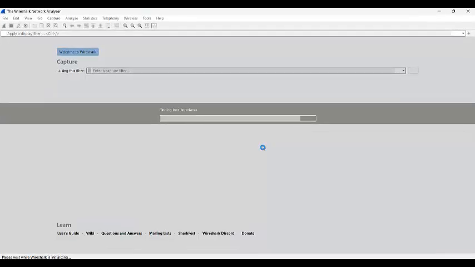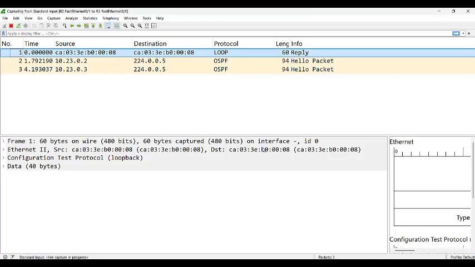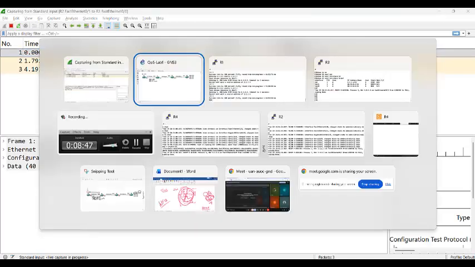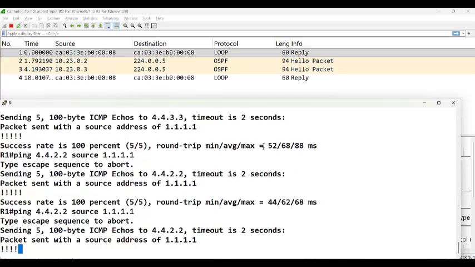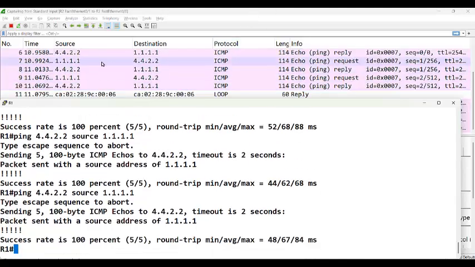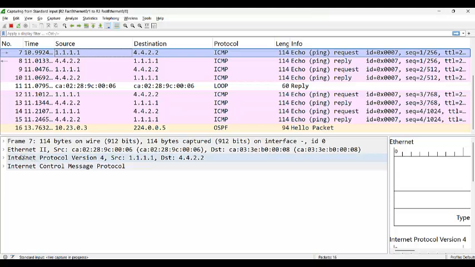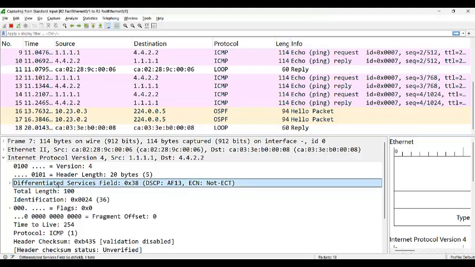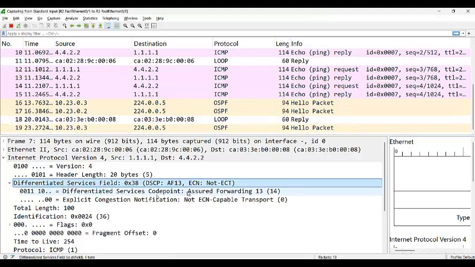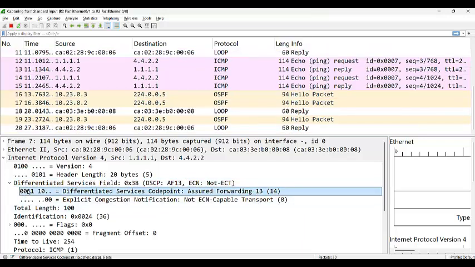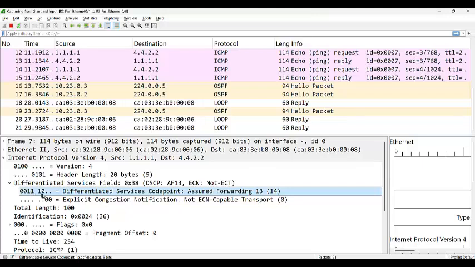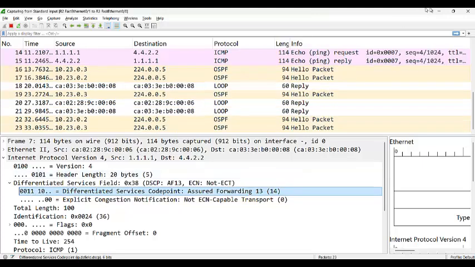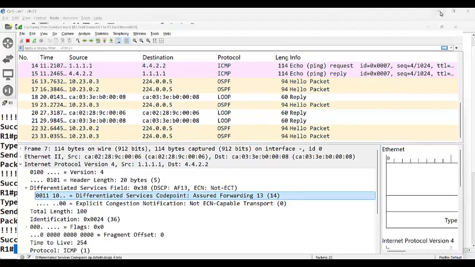Yes. Okay. Now you see, once again I'm going to ping. See this ICMP traffic coming from R1. I would like to show you. See, when I open this layer 3, you can see it is already having DSCP 13, AF assured forwarding 13. See, 001110. You know what it means. I explained to you the other day. Now that's what we want, right?